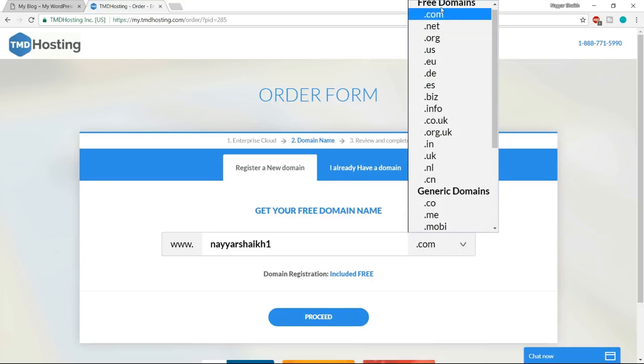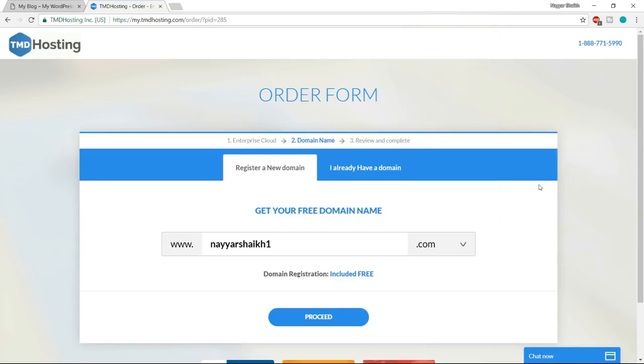For example, by default the .com extension is selected, but if you want, you can select some other extensions as well. For example, if you're creating this website for some organization, you can select .org. If you're creating this website for a very specific country, like only for India, then you can select .in. If you're creating it only for UK, you can select .uk. But for most of you guys, I would recommend going with .com. That is the most common and most famous one. So type in your website name, select the extension, and click on proceed.